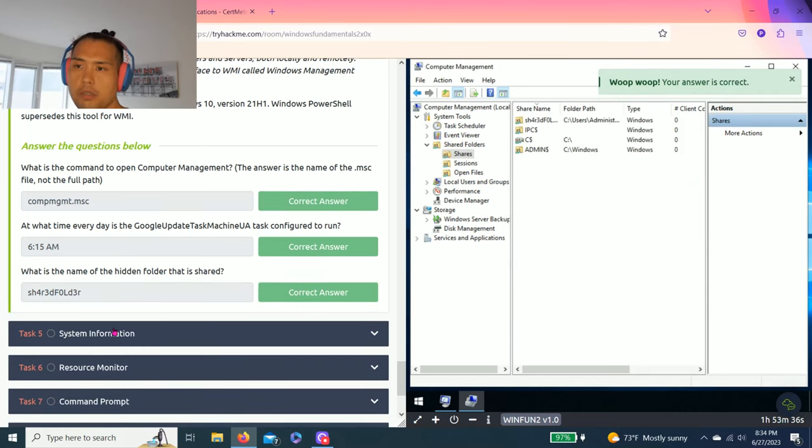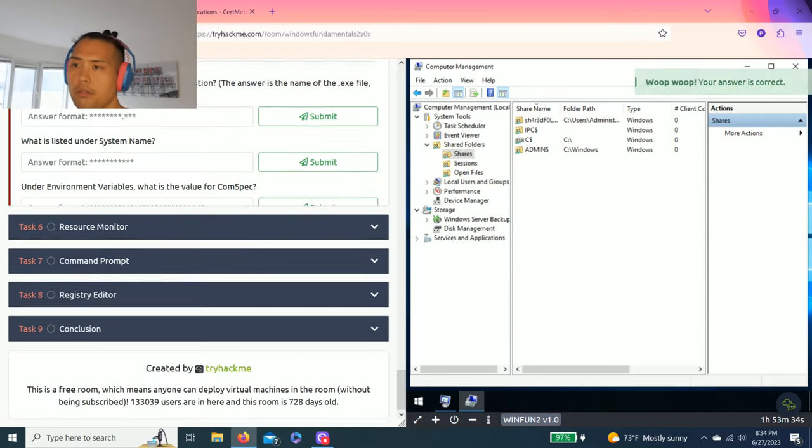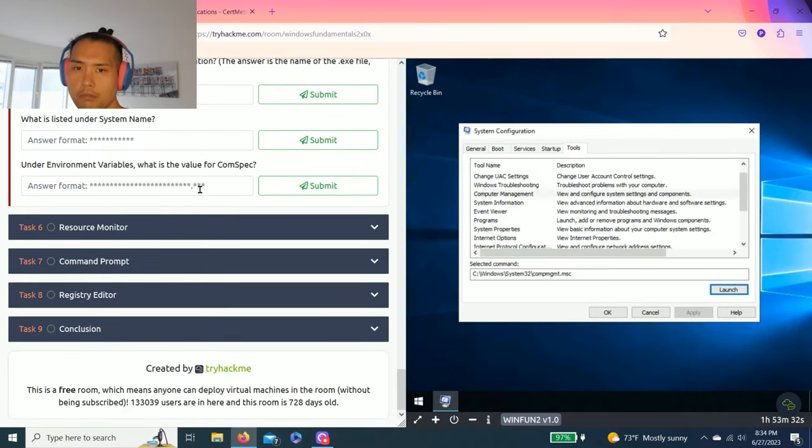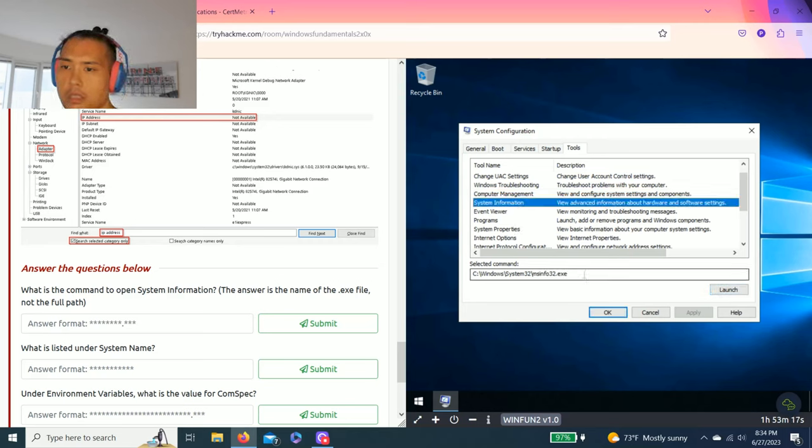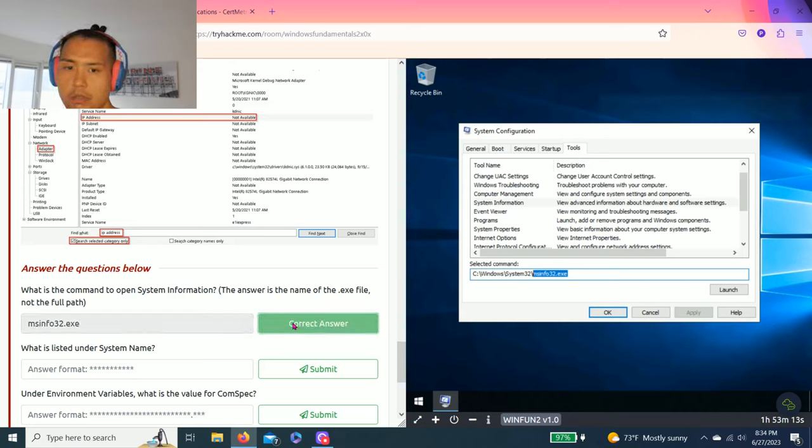And this task, system information. Let's close this out. Well, sorry guys. What's the command to open system information? The answer is the name of the .exe file, not the full path. So system information. Okay, so msinfo32.exe, awesome.